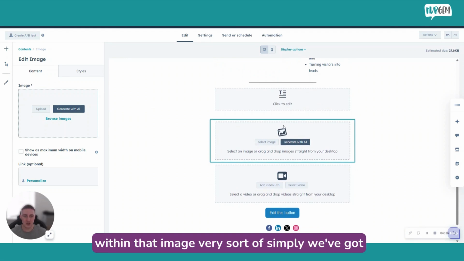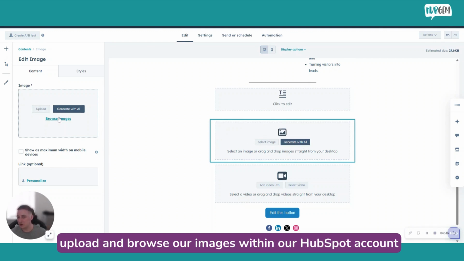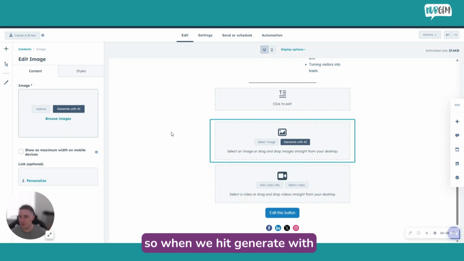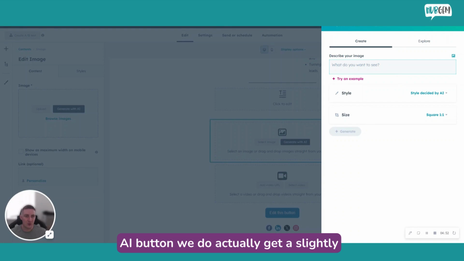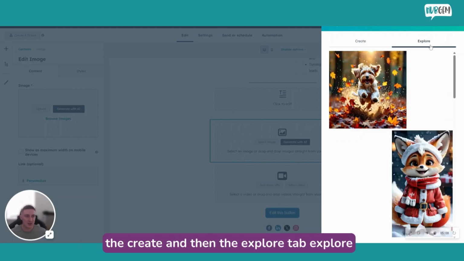And as you can see, within that image, very simply, we've got that generate with AI button along with our usual bits to either select an image, or on the left side here, we can upload and browse our images within our HubSpot account. So when we hit the generate with AI button, we do actually get a slightly different pop-out screen here. It's not CoPilot that comes out. It is a standard generate image pane that comes out from the right side here. And what you've got here is two tabs, the Create and then the Explore tab.